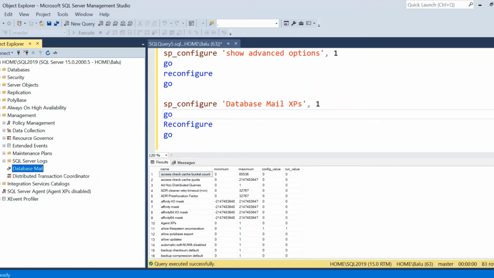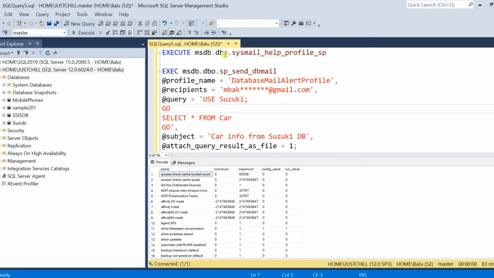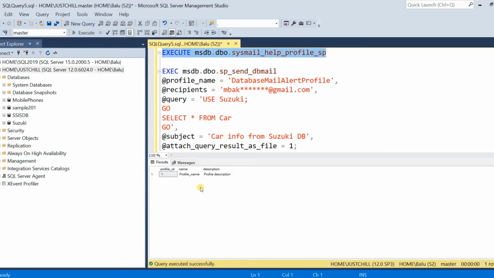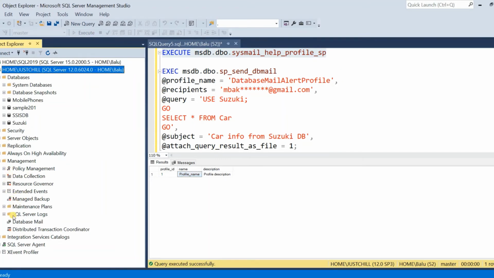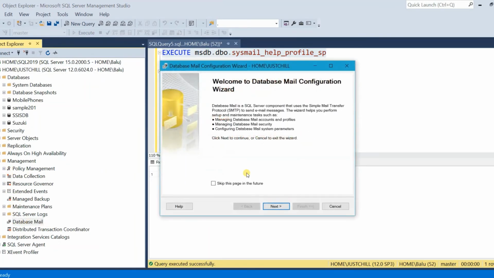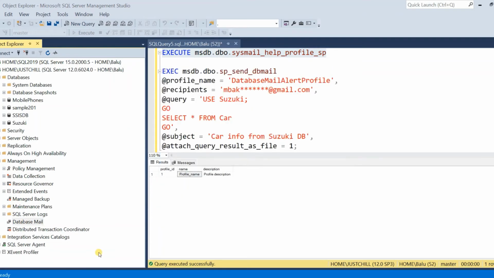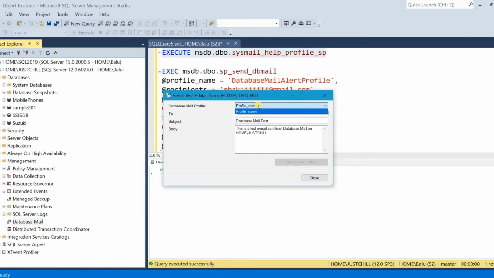I'll show you this. So this is a script. First you need to know your profile name. You can get the profile name from here, or you can also check the profile name under Management and Database Mail, and then right click, send test email. Here you will get your profile name. I have given profile name as profile name itself. That is the reason it is displaying profile_name.